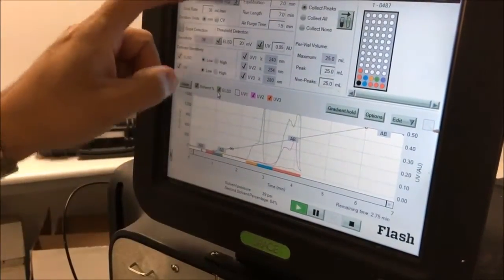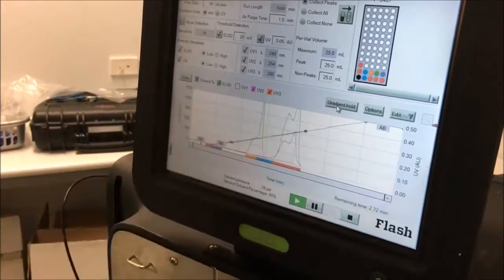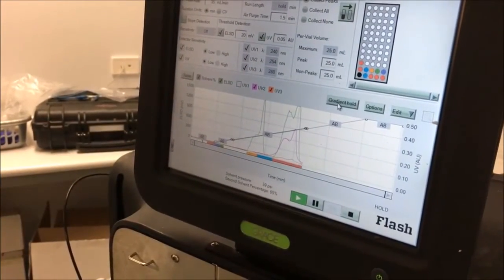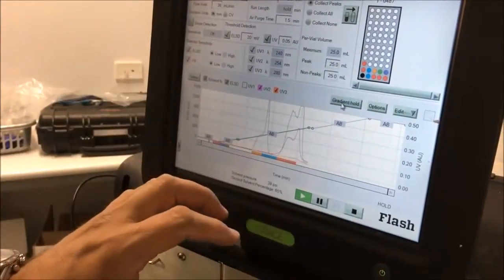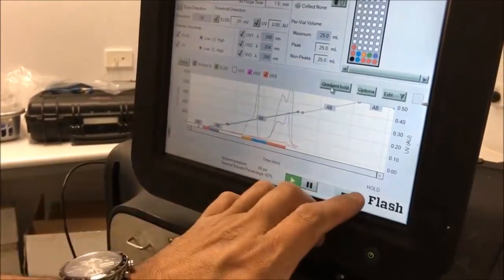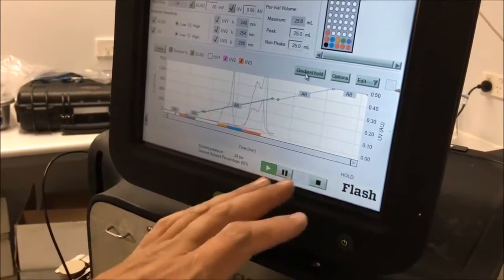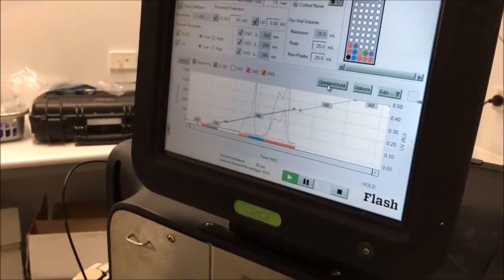So from here you can actually increase the flow. You can hold, gradient hold. I want to hold that gradient so you help the separation of the following compounds, all on the fly. Now if you hold the gradient, you will not have a time to finish. You will go indefinitely till you run out of solvent.